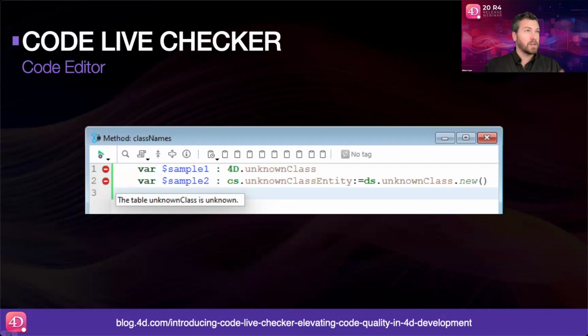So what is this code live checker? Well, the code live checker is in the 4D code editor, and it's automatically triggered after 1 second when typing in a method or when saving in a class. Now, there's a lot more errors that have been added with the code live checker, and we'll just do a quick rundown of all of them right now.